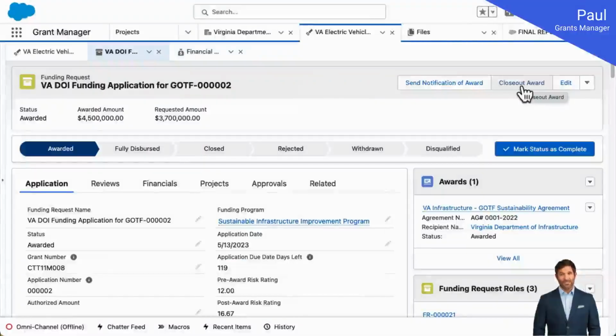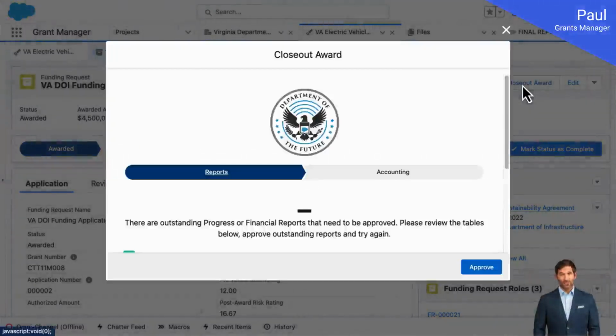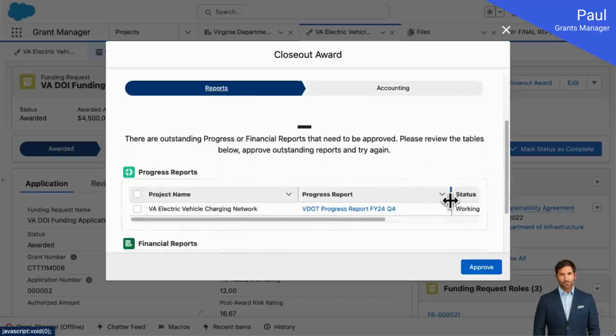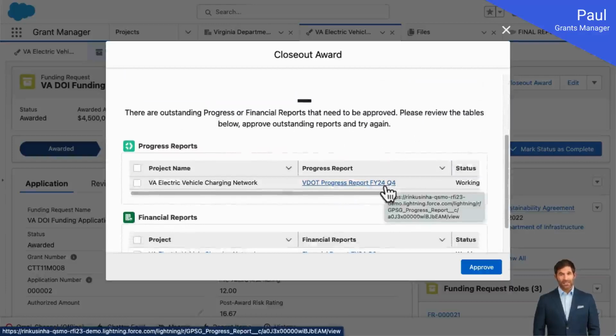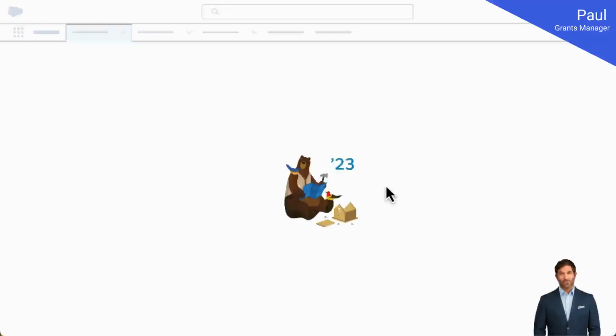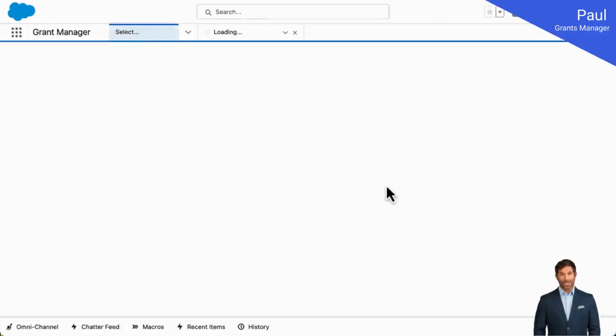Salesforce simplifies the final steps of the closeout process through a digital experience powered by a no-code platform. First, the Program Manager conducts a final review of any outstanding final financial and progress reports to ensure compliance with the grant terms and conditions.